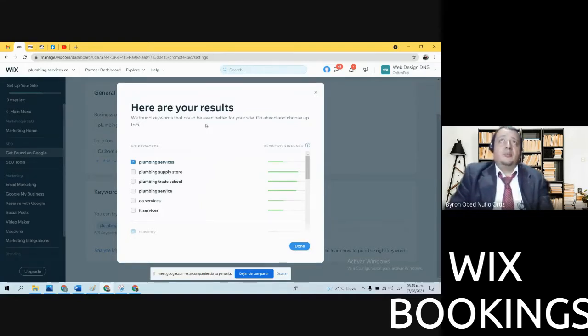Okay, this is what happens. Wix has like statistics every day in Google to understand what are the keywords that people are actually using to find the kind of services that you are providing. So based on that, it makes a comparison between your keywords and what the market is actually using. And here are your results.